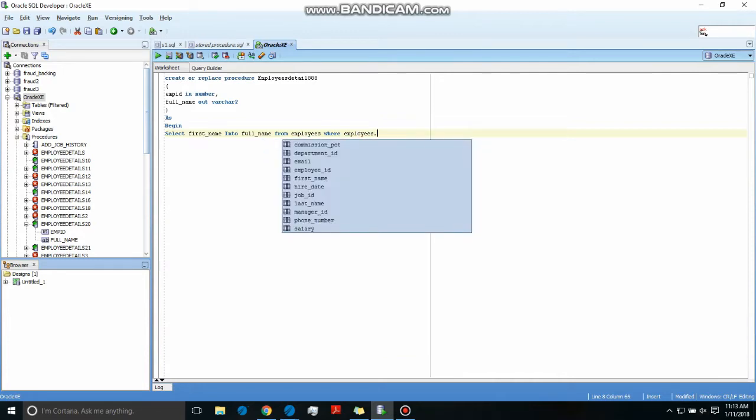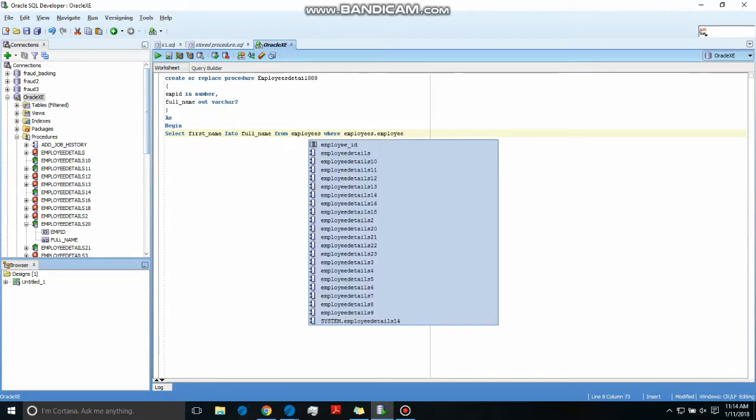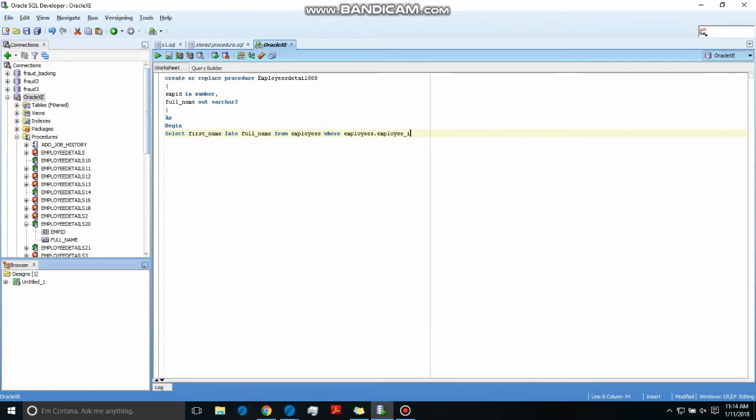So you can give any name for the stored procedure. I have given employee and some number. You can give any name, and it should not be the same name as the table, for clarity purposes. If you want to copy what I am writing, you can copy it, and according to your table and your fields you can modify it.